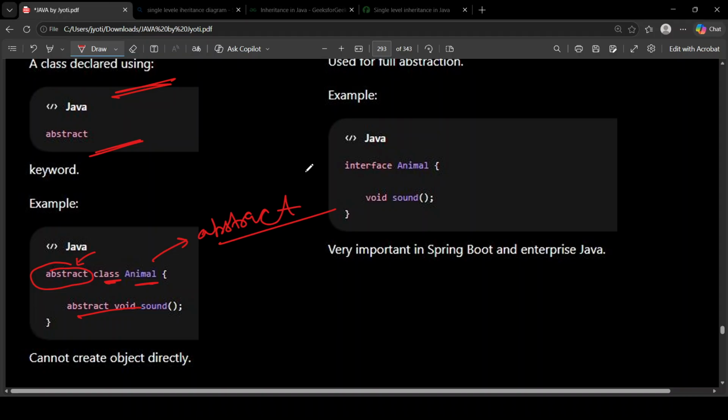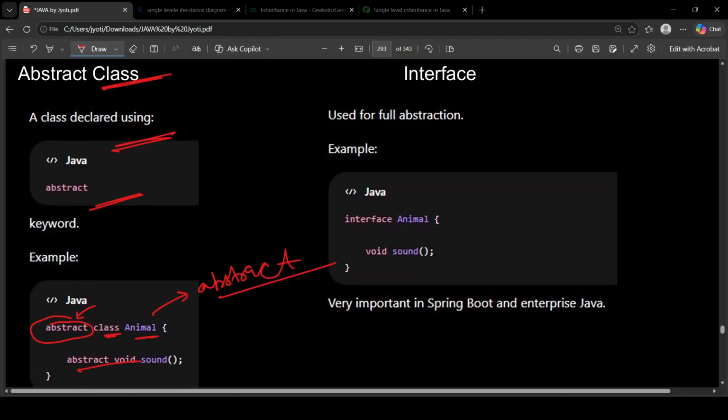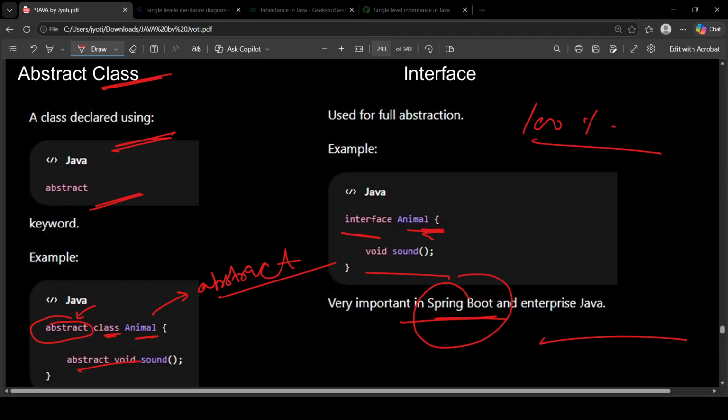So interfaces are used for full abstraction, or we say 100% abstraction. Here you can create any interface with the interface keyword Animal, and here you can declare a method. This is the most important topic when you will be working with Spring Boot. This is a framework of Java only, the enterprise Java.